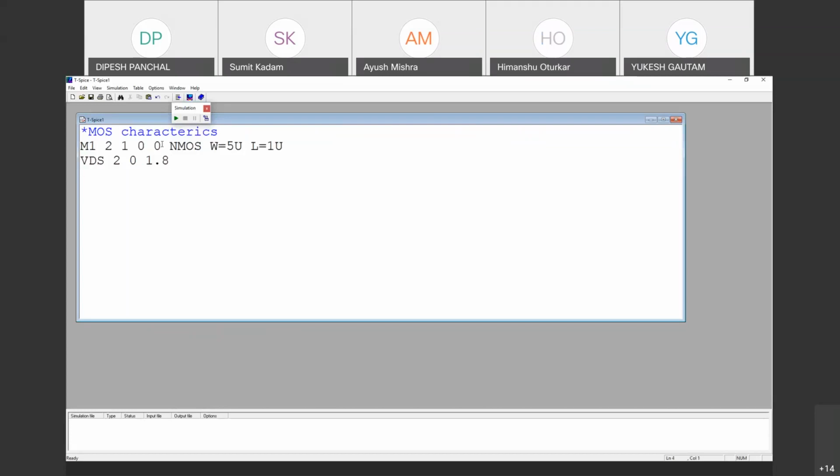I am working in 180 nm technology. Gate and source is available between which two? 1 and 0. Okay. Let's say it is also 1.8.